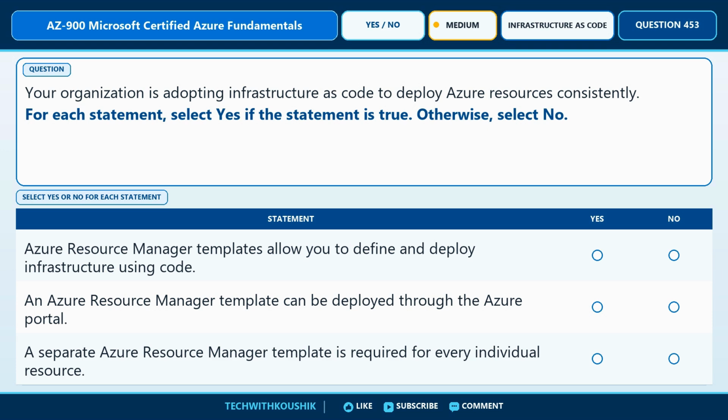Azure Resource Manager templates allow you to define and deploy infrastructure using code. Statement 2. An Azure Resource Manager template can be deployed through the Azure portal. Statement 3. A separate Azure Resource Manager template is required for every individual resource.